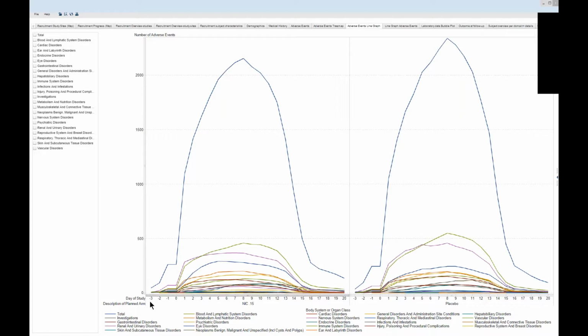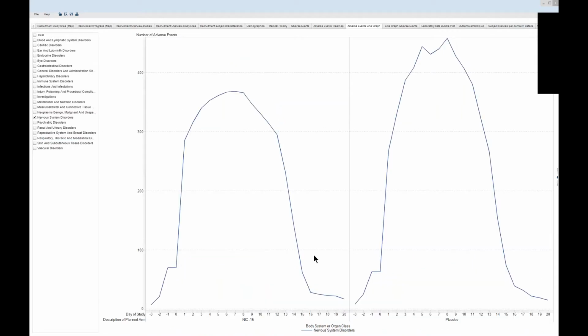So I've plotted here study day -3 till study day 20, and the same for the placebo group. And you see that these curves are quite similar, although a few more adverse events occur in the placebo group. Again, on the left side, you can select a disorder that you might be more interested in, for example, nervous system disorders, and you get to see the specific line of that disorder for each group.